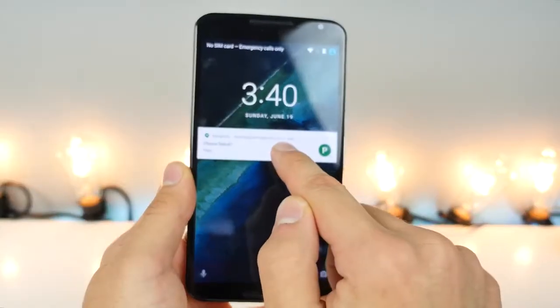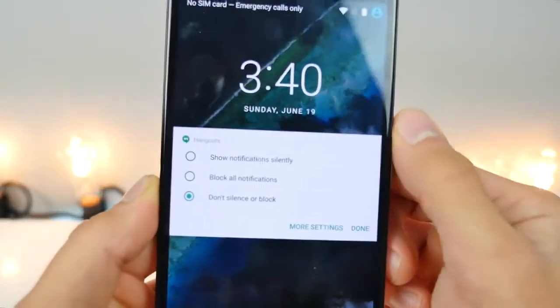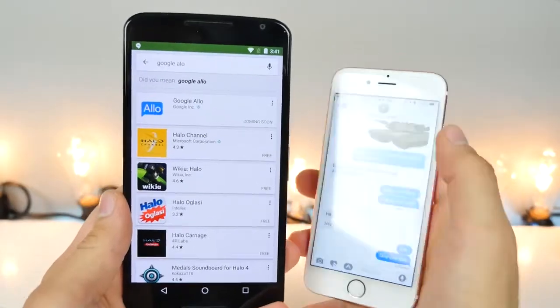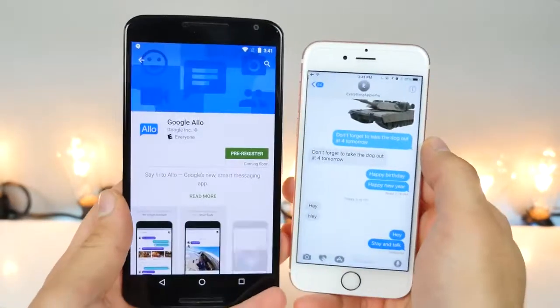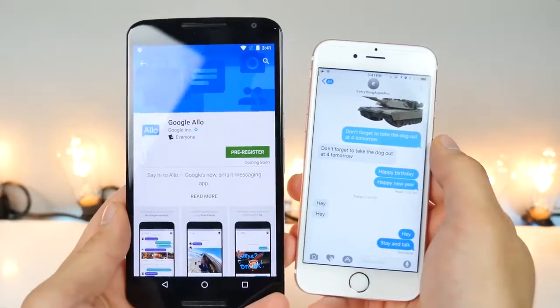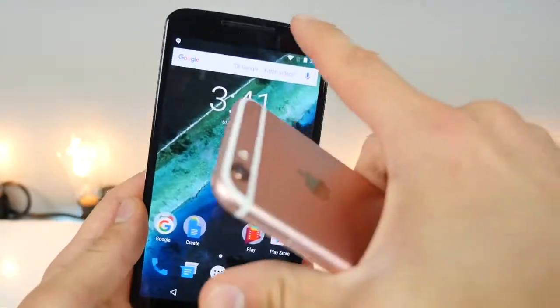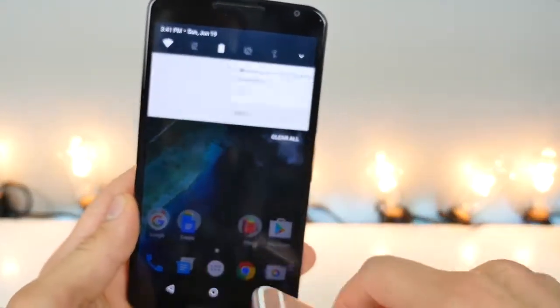And a new feature on Android N: just hold on a notification and you get these options to go ahead and silence your notifications. Google is actually taking on iMessage and FaceTime with their new Google Allo and Duo project. So not immediately available, not restricted to Android N, but it's certainly going to be an iMessage competitor for Apple.